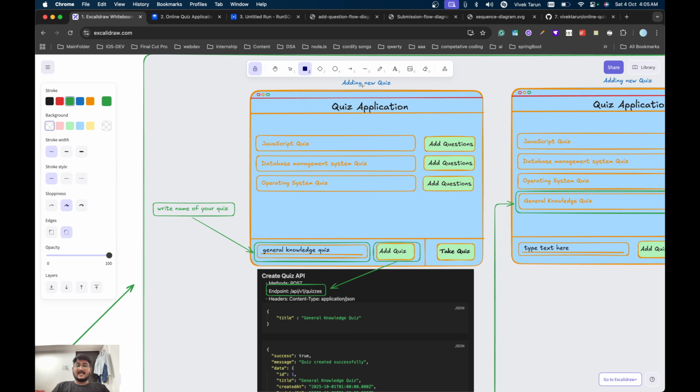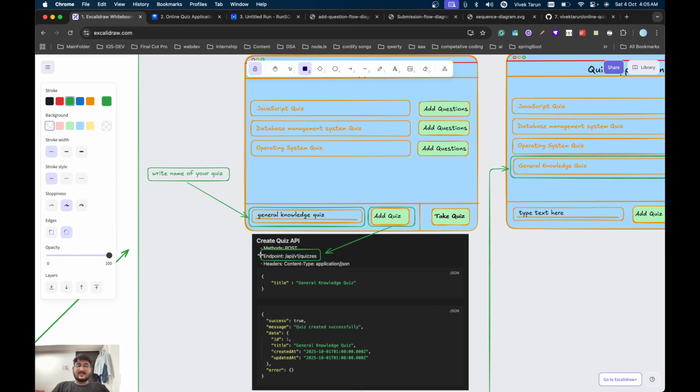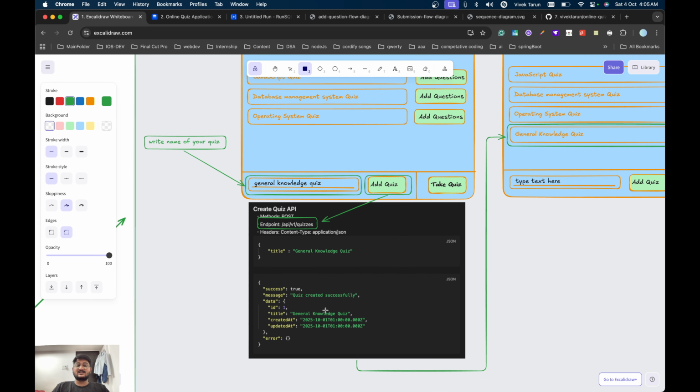So let's see. As we know, this is our home page where we will add the quiz. First, we have to add the quiz, then only will we be able to add the question, then only will we be able to add the options. So what is the API? To add the quiz, we will hit a POST request with the endpoint /api/v1/quizzes. I have versioned the API because this is our first version of the project. If going further we want, we can make it v2, so that APIs will be segregated in different versions.